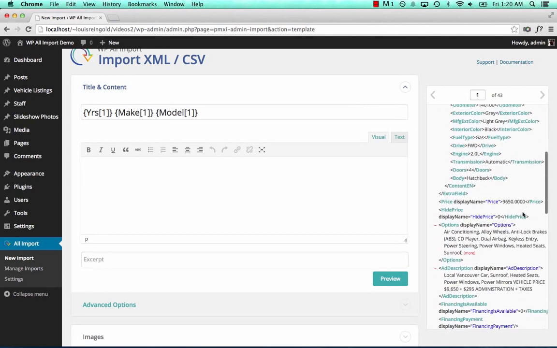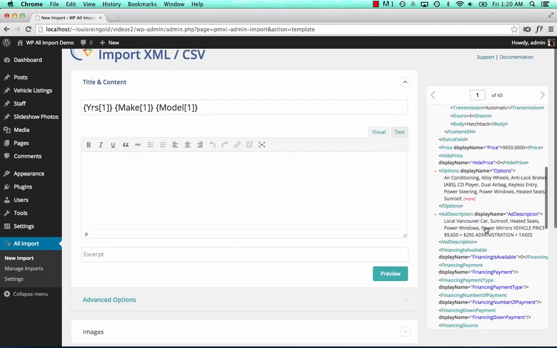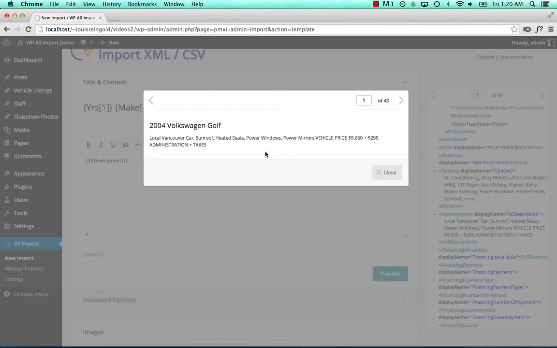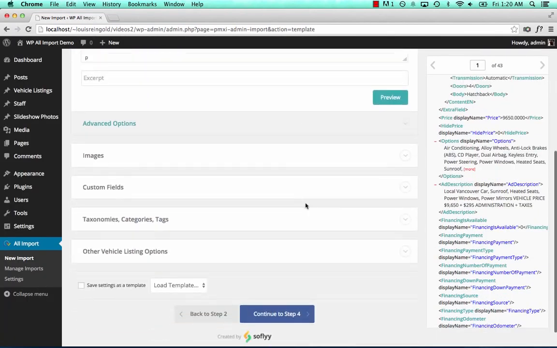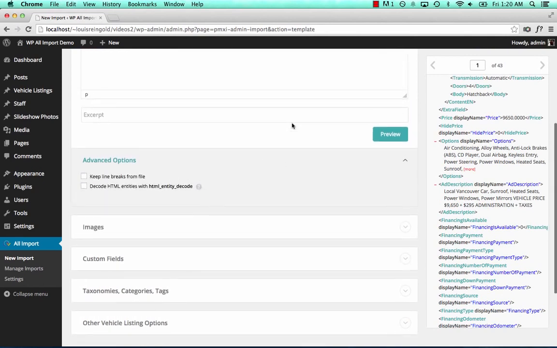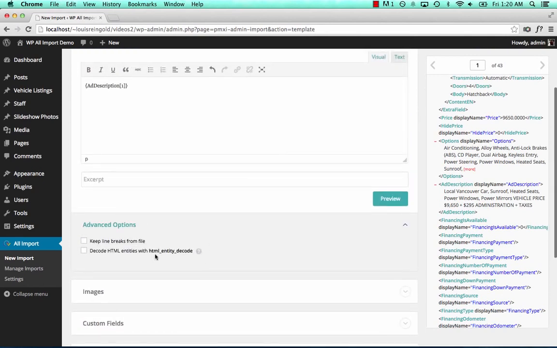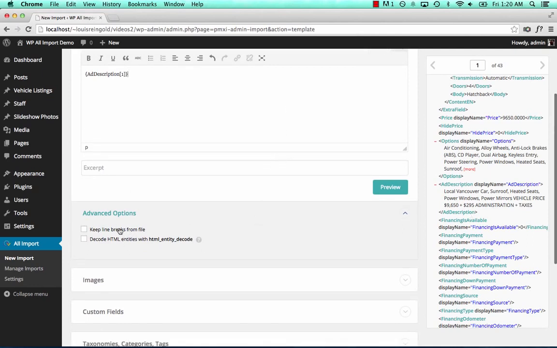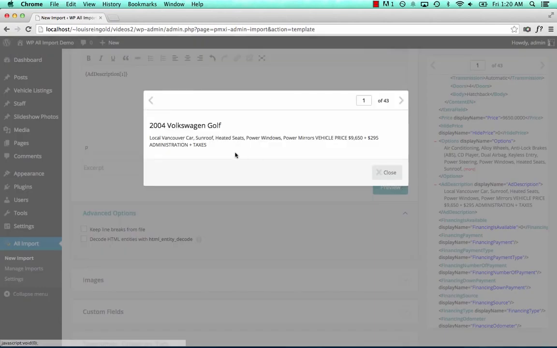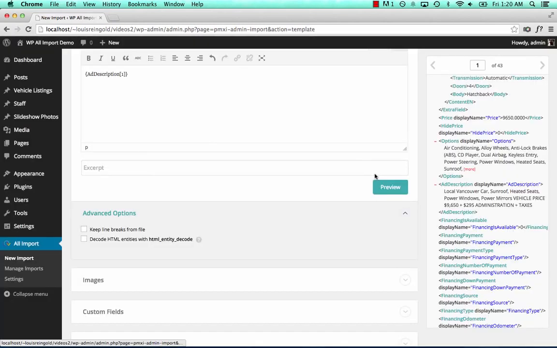And for our content, we'll use the description right here. And let's preview that, and here's how it looks. Now, let's say you had HTML code in your description. You'd want to check this box. If you want to keep the line breaks in your description in case your description has multiple lines, you could check this box as well. For now, for this feed, these settings are fine.